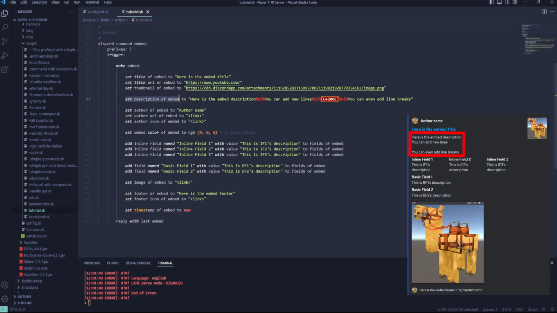This is the description of the embed. It's just a string. You can add new lines with percentages and NL inside, and you can also have lines with gaps like this. This is an invisible character. I'll paste it in the description.